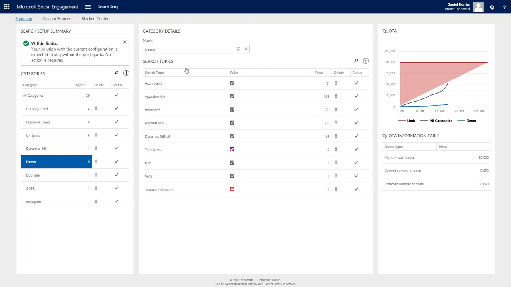But we've got some of the other demonstration ones up here that I can see that I've been collating posts since I put them into place a couple of days ago. So we've got our searches set up. Obviously, you can have as many of these search topics as you require. So if you've got multiple brands, or you've got an event running on concurrent hashtags, then you could monitor all that different sort of information in different categories.